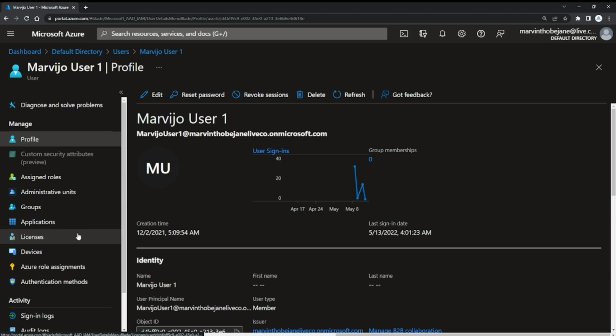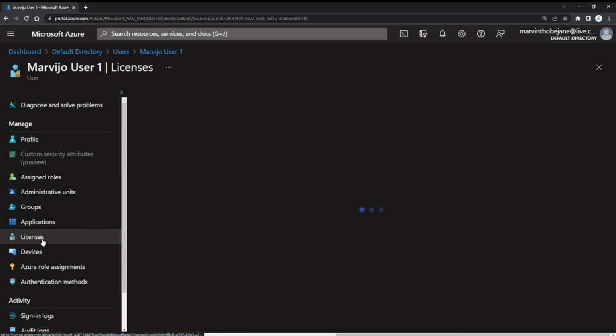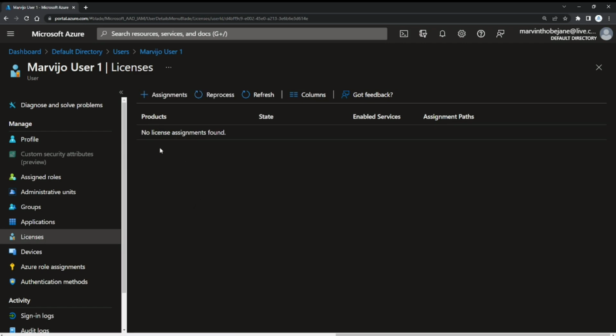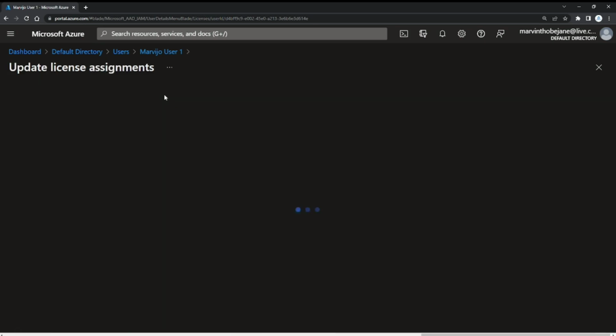On the left-hand pane, you'll see licenses. Now, when you navigate to licenses here on the left-hand pane, let me just highlight it for you. There we go. Under licenses, that's where you'll go to activate a license for this particular user. As you can see, there are no license assignments yet. We're just going to go to assignments.